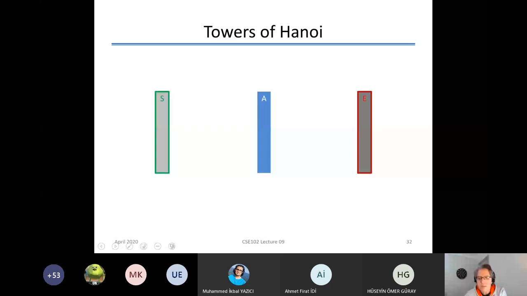It says, so you have 5, 4, 3, 2, and 1 here. The algorithm says, do you have only one entry on S? So the first time I'm calling this tower with S as the start, E as the end, A as the auxiliary, and 5 entries. Okay.